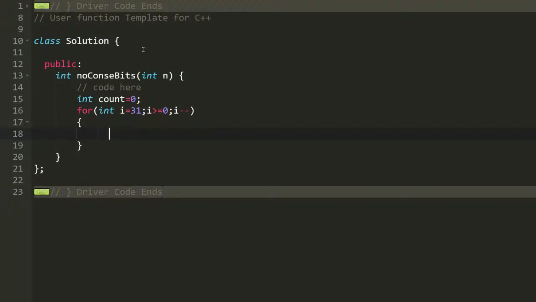After that, I will check for this given number n: if n AND 1 left shift i, if this particular ith bit is set, then I will check, and n AND 1 left shift i minus 1, if the i minus 1th bit is also set, and n AND 1 left shift i minus 2, if three consecutive bits are set, so if this particular bit is also set.